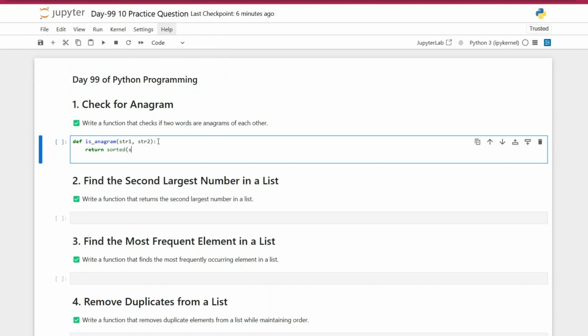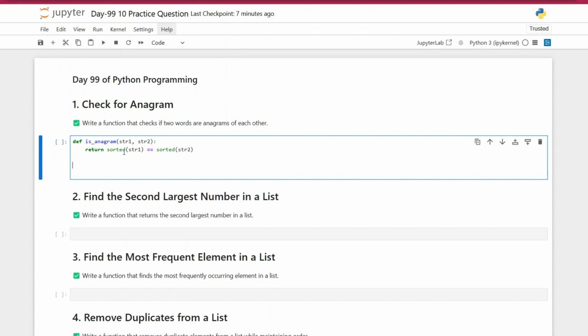So I would use sorted. And what am I sorting? First, my string 1. And then what am I checking? Is it equal to sorted, and what are we sorting? Our string 2. So this is basically what we're doing, sorting both strings and comparing them. Are they exactly the same? And if they are exactly the same, I want to print out true.